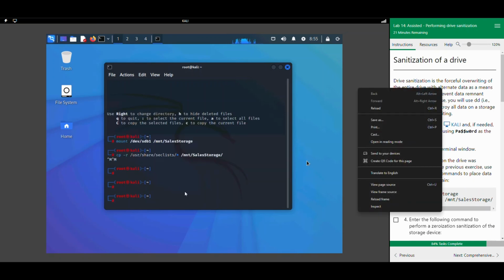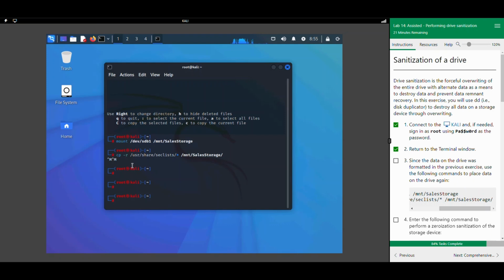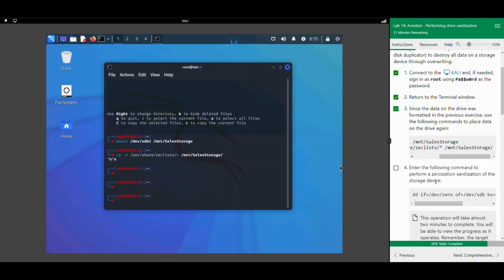If you're impatient and you press enter a couple of times, you'll get this. I did, and I hit enter a couple of times, so apologize for that. You don't have to do that, but once you get back to your Kali Linux prompt, the command would have finished.